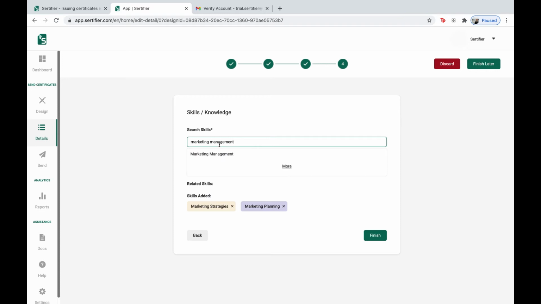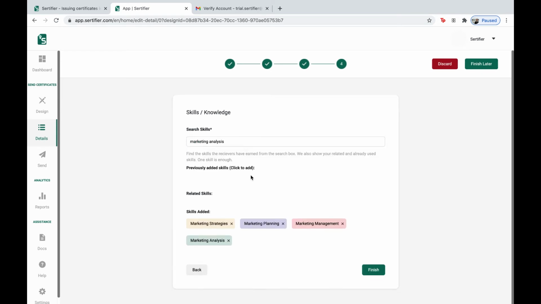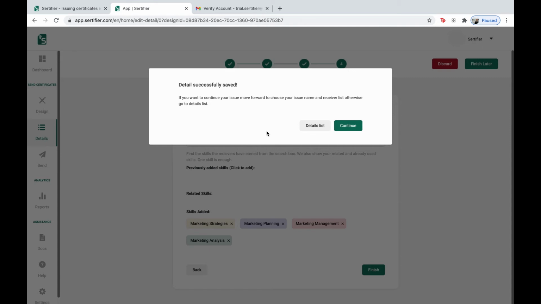It is important that you add those skills, because in the end you want your course to be exactly showing what kind of skills it is providing to its recipients. So I'll just say also marketing analysis, and the computer finds me. Yeah, and after that, for the recipients, the skills are matched, and any other skill that they add upon these skills will be all tied together. So this is good for them too. So I'll just say finish, and details are also successfully saved.